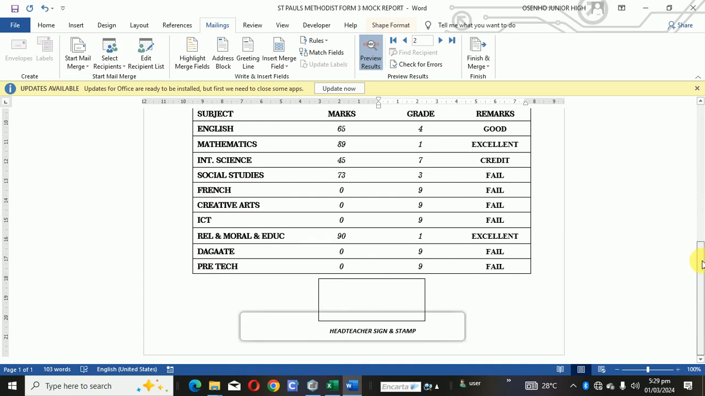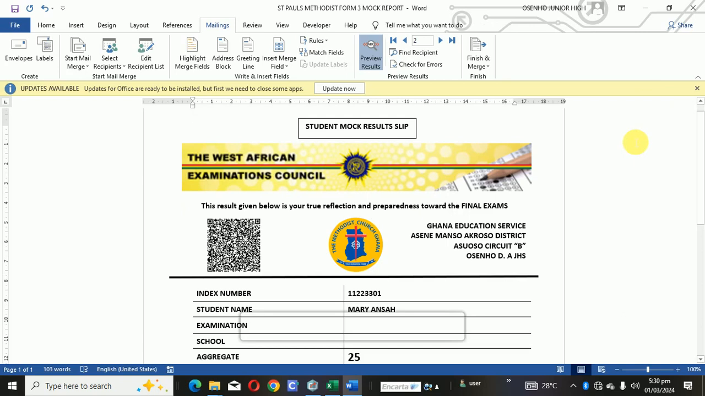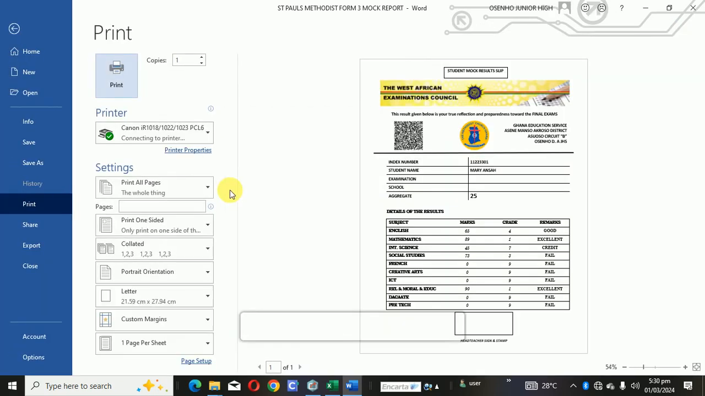So we just have to print out. Now what happens? How do you print it? You can just print this one by one. You understand? You can just print this one by one. You go to Control P to print. Print for this particular student. Okay, it will just print for this particular student.